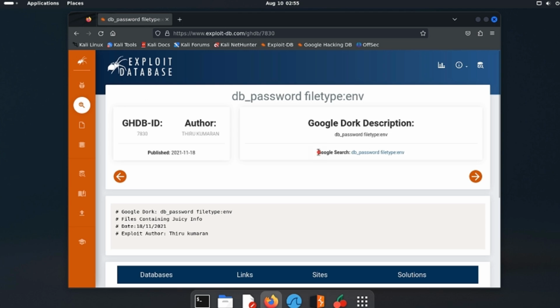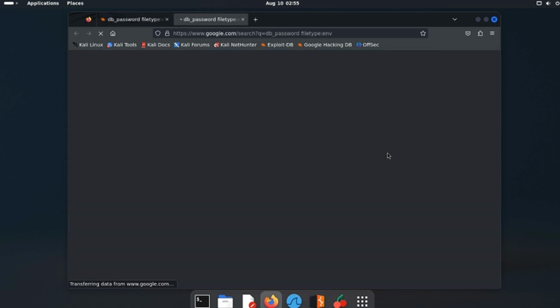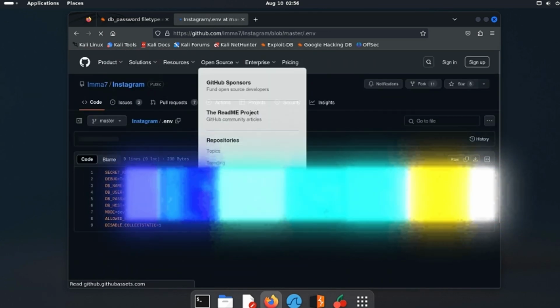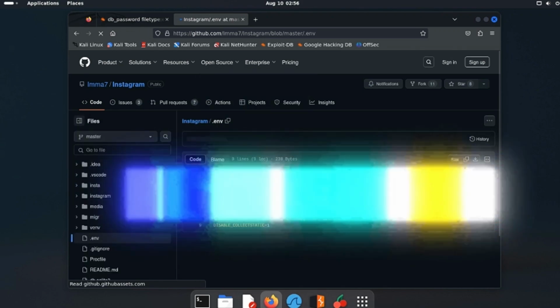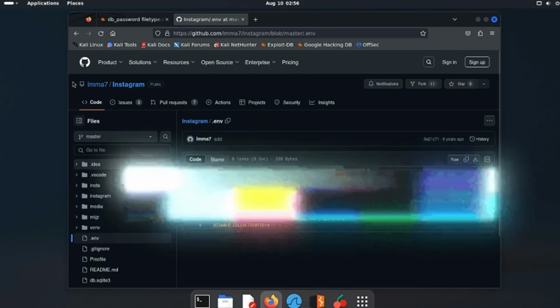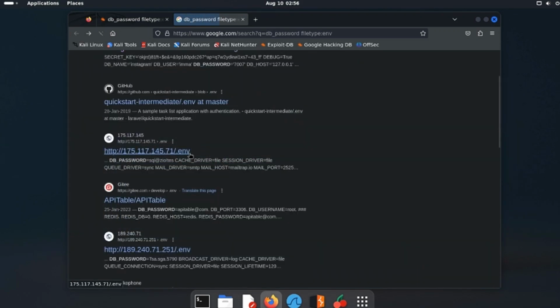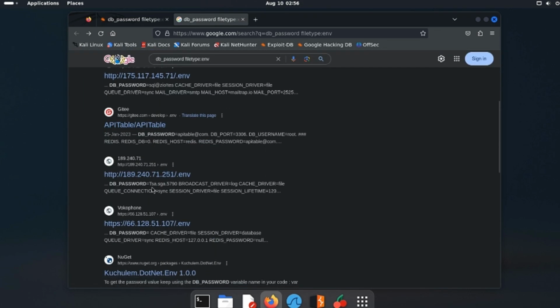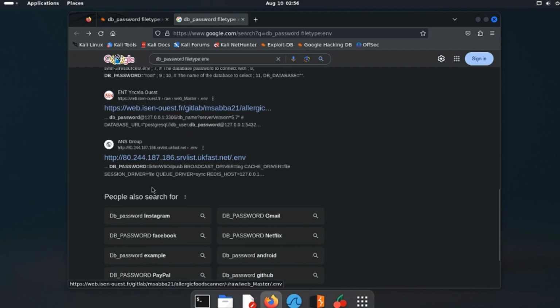Password env file gives us a link. Let's click on this. Here we have a GitHub link. Let's click on this. Here we have a bunch of information, like secret key, user, host, mode, password, etc. Again, without permission, don't do any illegal activity on the internet.